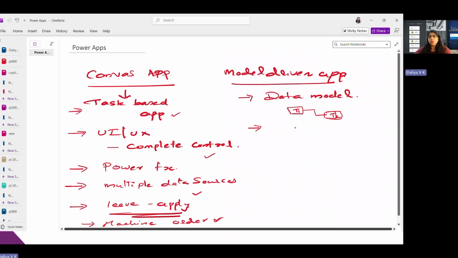But here, one of the peculiarities is that the data model which you create for a model-driven application should reside within your Dataverse. The Dataverse being the foundational database of Power Platform, for model-driven application, your data model or your data has to be within Dataverse, whereas we have already seen that Canvas app will allow you to get connected to multiple different data sources. For a model-driven application, the underlying data model or the data has to be part of Dataverse itself.